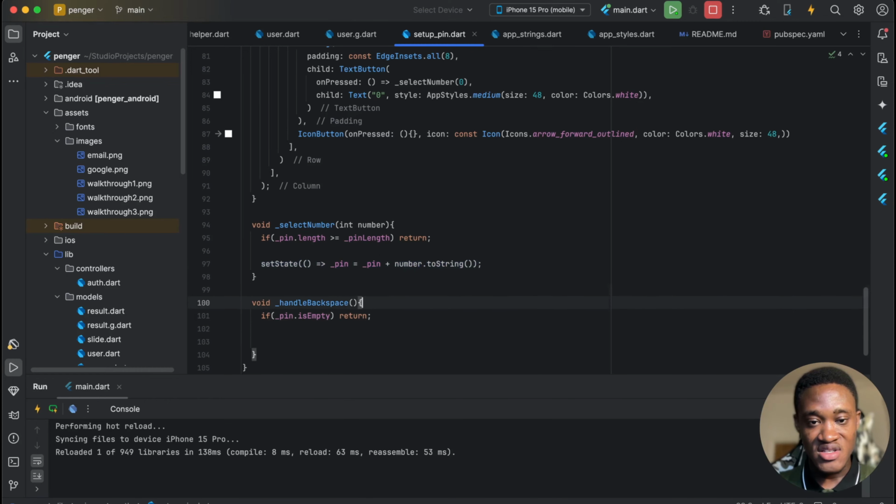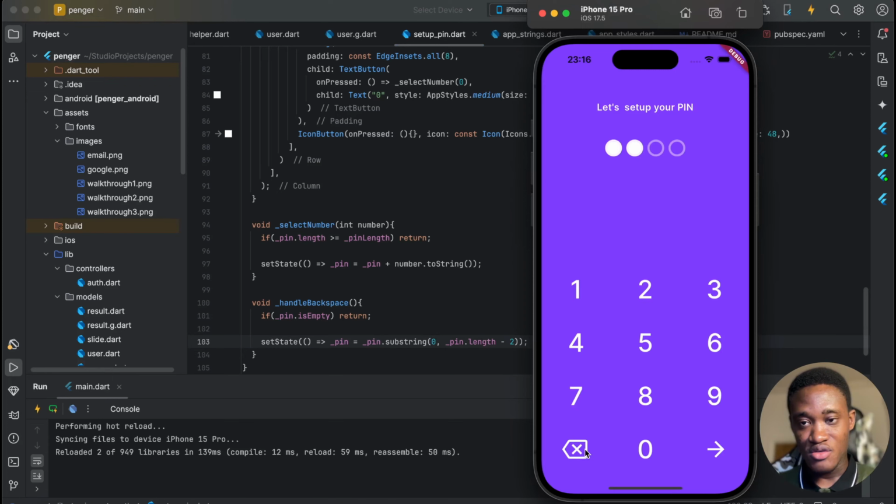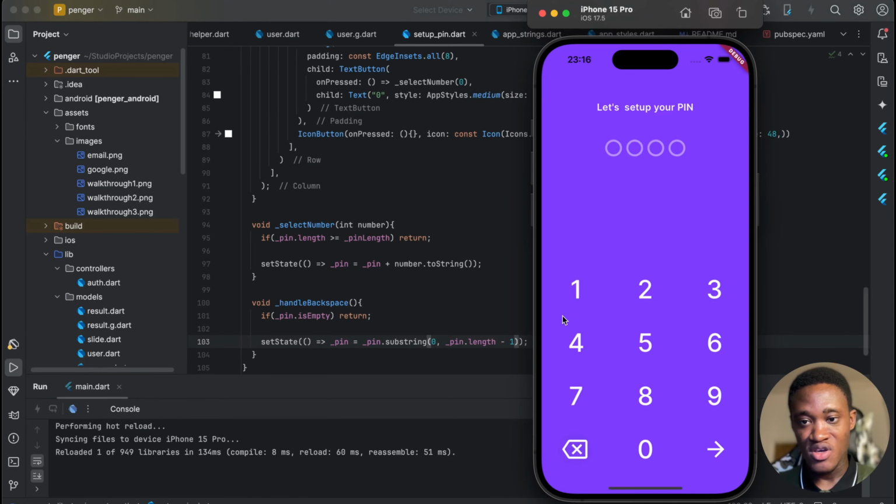And what we want to do is set state. We want to remove the last one from the pin. So we are going to say pin, the substring, and we want to remove from the start to the length of the pin. So pin dot pin dot length minus 2. Just want to show you this. So it removes 2. Now we want to just remove 1. So 1, 2, 3, 1, 2, 3, 4. When it's done, you cannot go again because it will then return. So that's it. We are saying that the pin is equal to the pin, take the substring of it starting from the first to the length of it minus 1. So we are going down the pin.